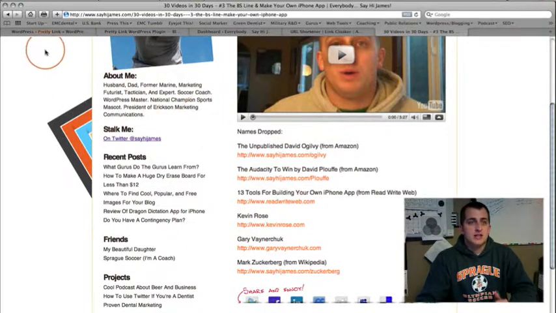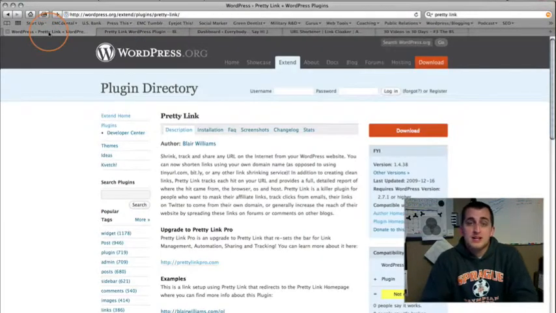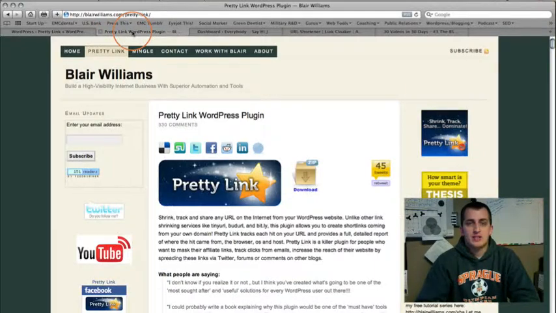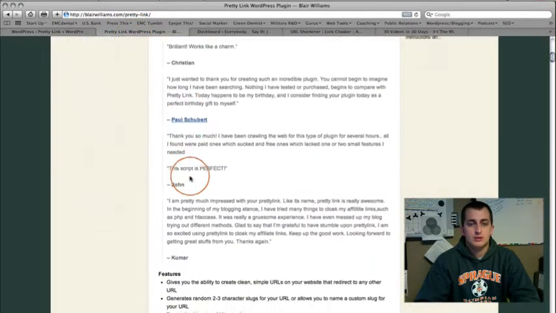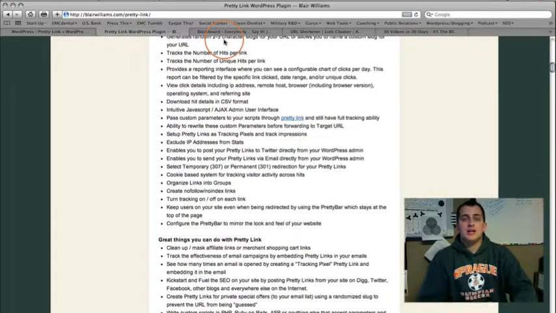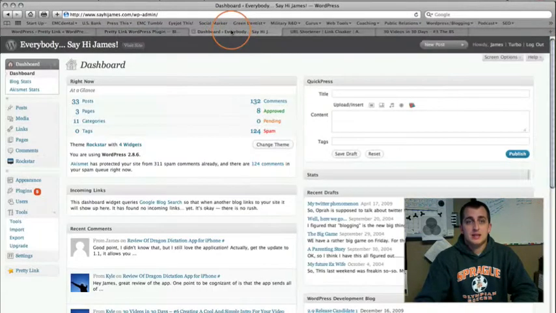The second thing you're going to need is a copy of the PrettyLink plugin, P-R-E-T-T-Y-L-I-N-K. Names will be in the names drop down below, and you'll see where I've used the plugin. It's by Blair Williams, an incredible plugin, and you just go ahead and install it. You can check out his homepage at blairwilliams.com, and he's got a link to PrettyLink and everything it will do down at the bottom in the features. But you can also search for it under add new plugins in the back end of WordPress, like you see here.